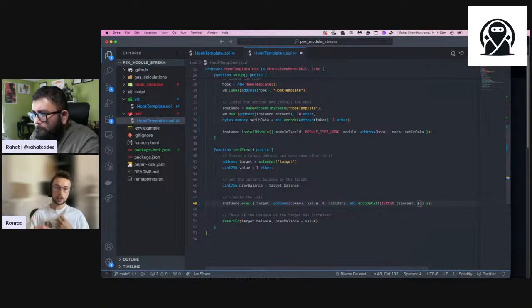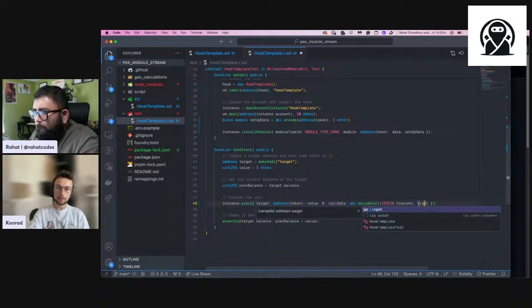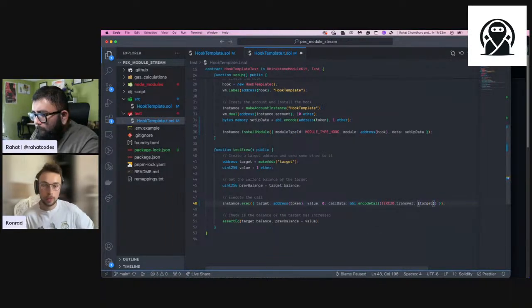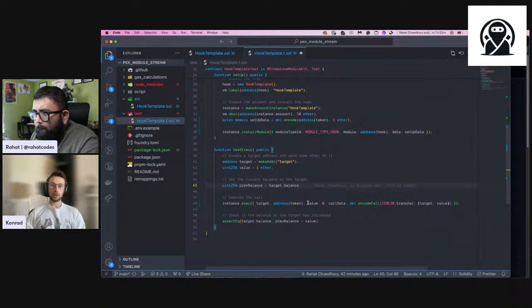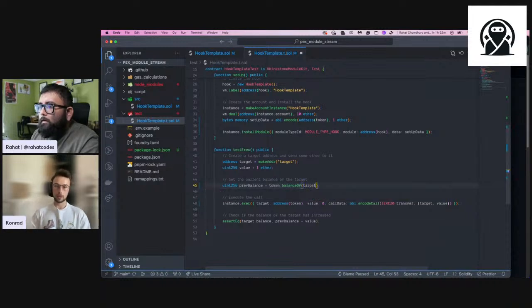And then, yeah, so first of all, there's a target, so we could just do target. And then second one is value, so we can just do value as well. Great. And then I guess here in line 45, it checks the ETH balance. But what we could do instead is we could do token.balanceOf(target), if that makes sense. So instead of target.balance, we could do token.balanceOf of the target. Yeah, target, yeah.